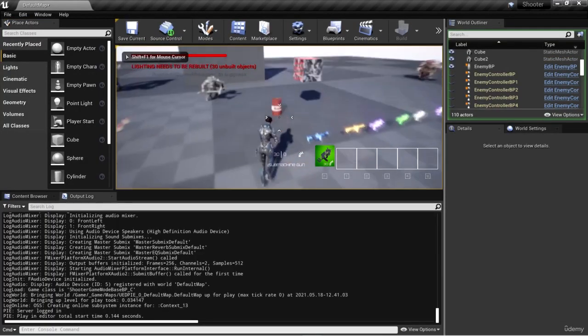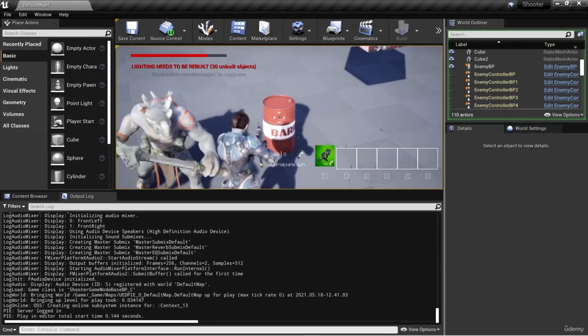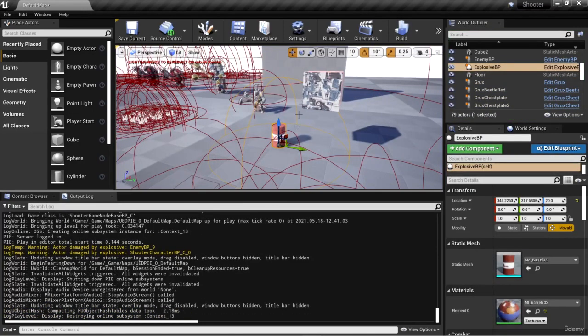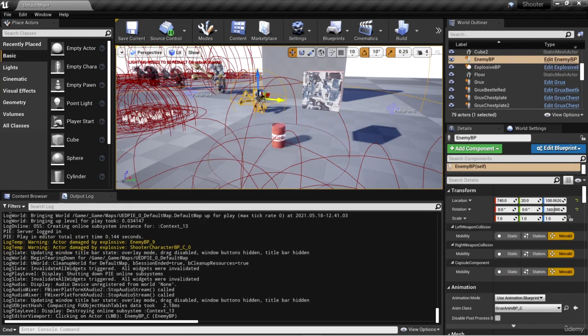Now I'm going to go ahead and test this out. And there we go. So you'll see that when I shot this, we got "Actor damaged by explosive: Enemy_BP9", that's this guy right here, and "ShooterCharacter_BP", that's our character.